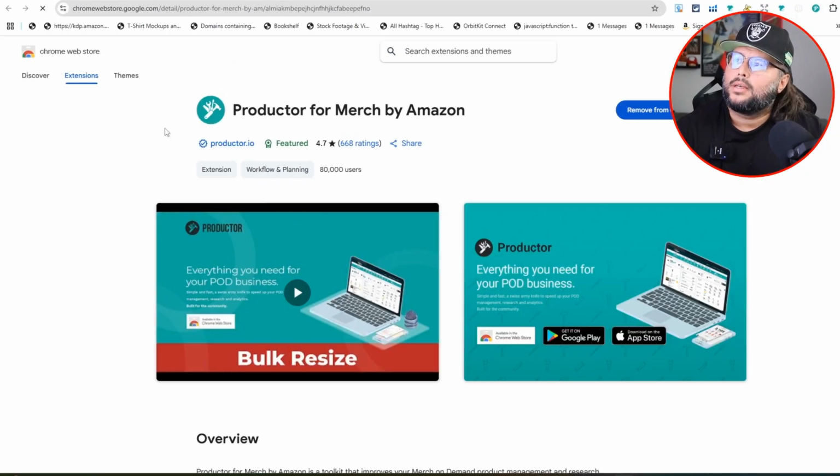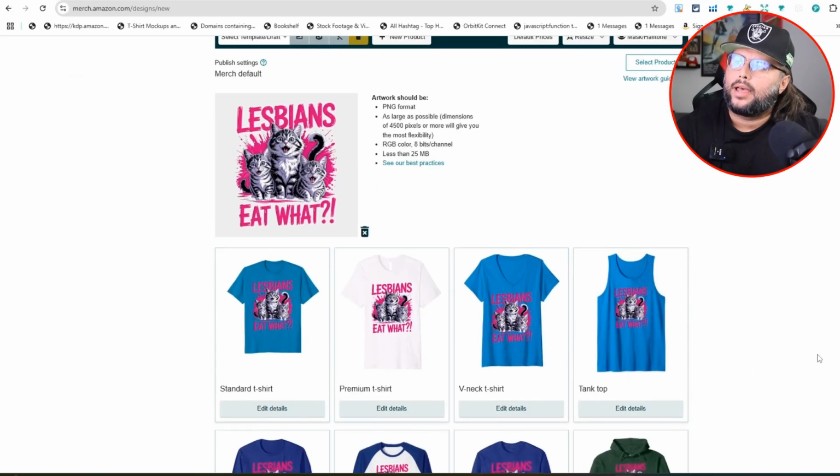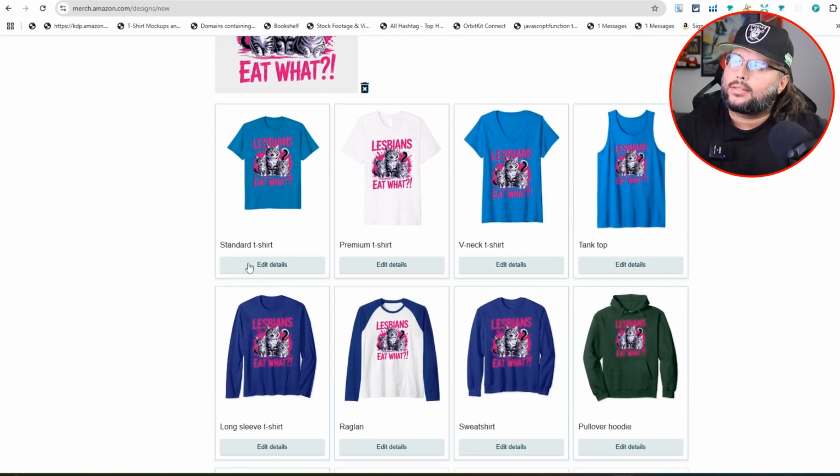If you're unaware what that is, it's a Chrome extension. It's free. You can download it, it's free. All right. Boom. Okay. It looks good. Everything is coming along really well.